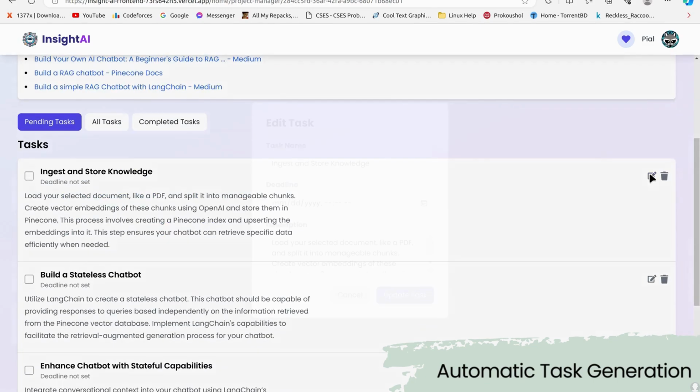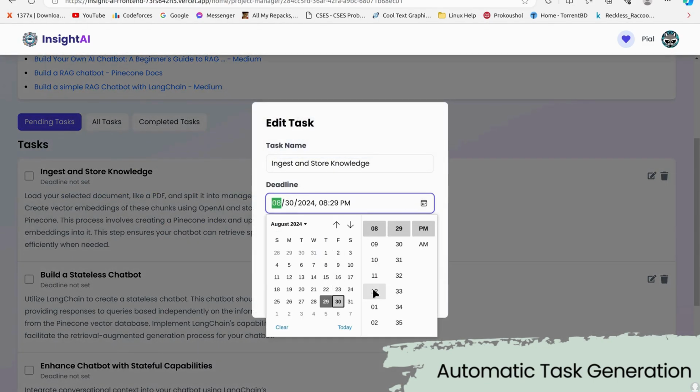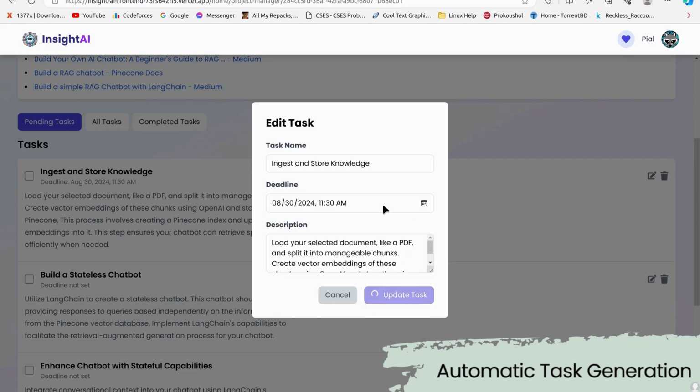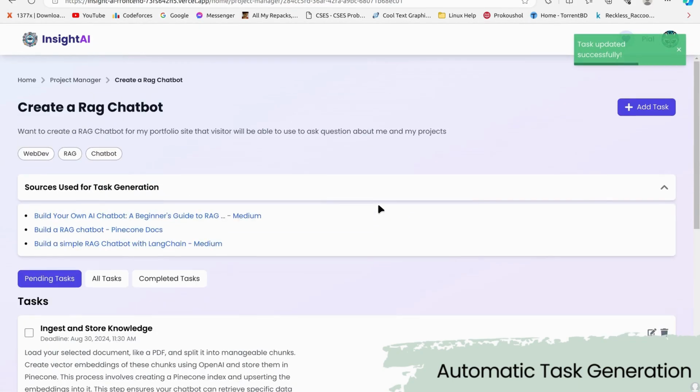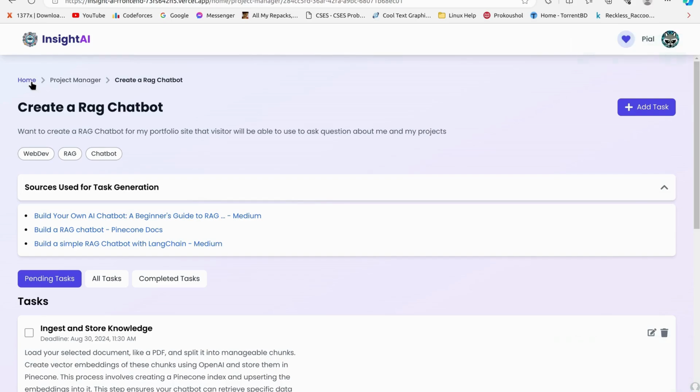So here, what is the workflow? The workflow is, at first, our AI agent does the web search, scrape the contents, then feed them according to your needs and generate a detailed plan.